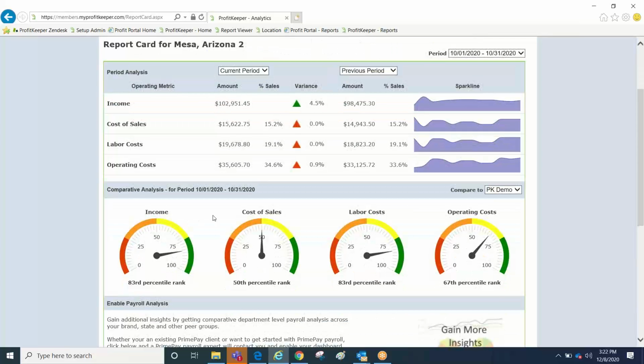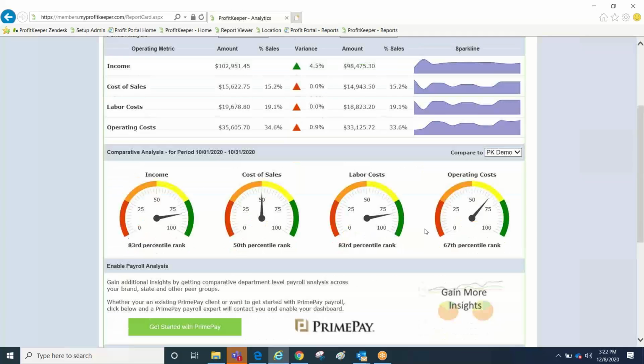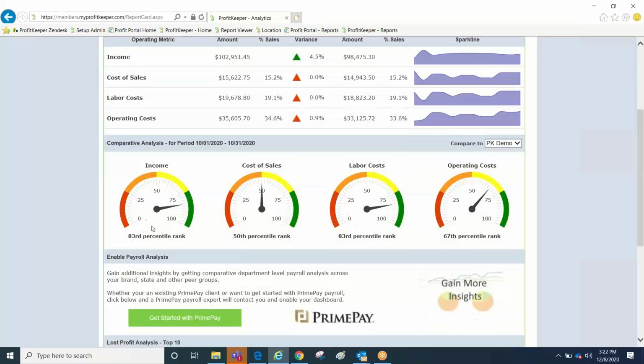In the middle, we have the comparative analysis gauges, where you can then go ahead and pinpoint the areas where you can possibly improve in each category. It will tell you the percentile ranking. This is based off of a quartile. And then you'll have the comparisons right here on the side, so you can pick the state, region, different things like that.